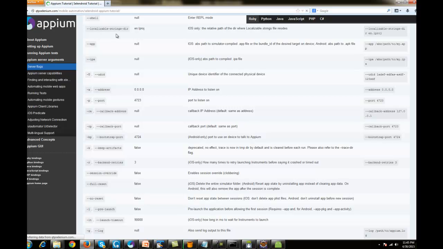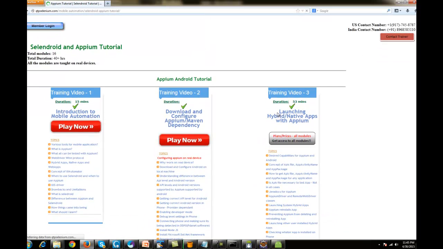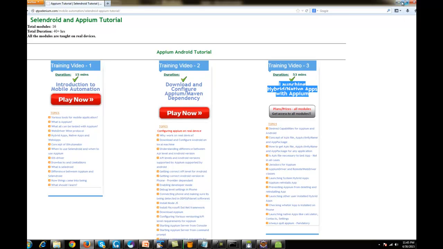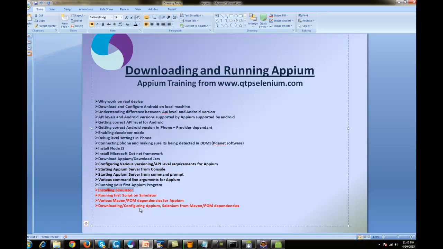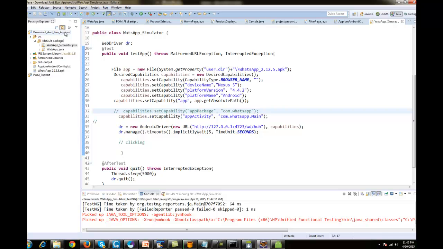The next tutorial is launching hybrid and native apps with Appium. This is important, and we'll be seeing a lot of fundamentals out here. If you look at the documentation over here, this part is left: various Maven and POM dependencies for Appium. Yes, I'll talk about this. It's important. Now at times you don't want to include the jar files in the project yourself.